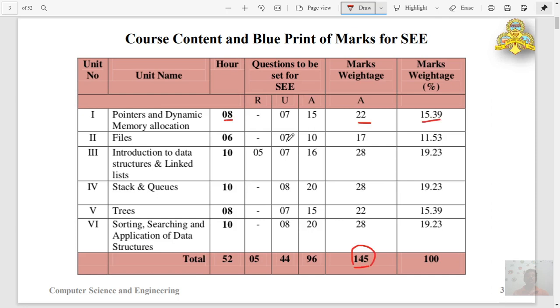So the distribution of marks is according to hours. The total hours for this subject here is 52, but there are some advanced topics, for example unit 3 and unit 4, which may require 2 or more additional classes. If it requires, then we need to take special classes to cover this subject. So 52 plus 3 tests, it will be a total of 55 contact hours.